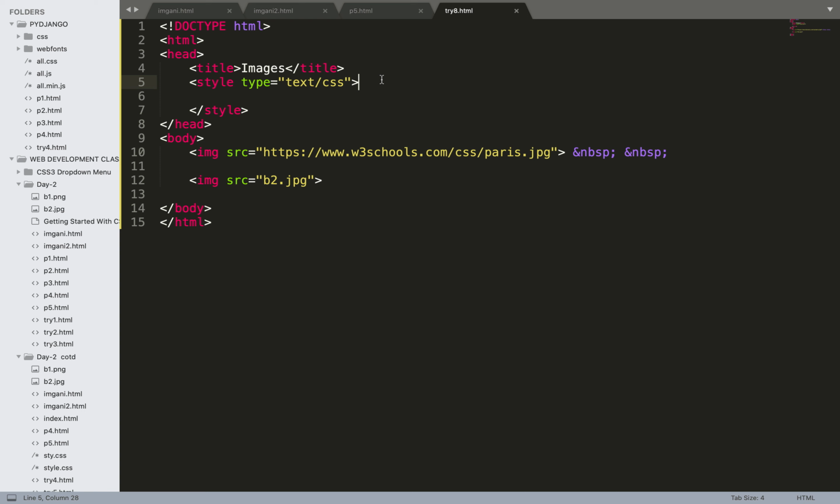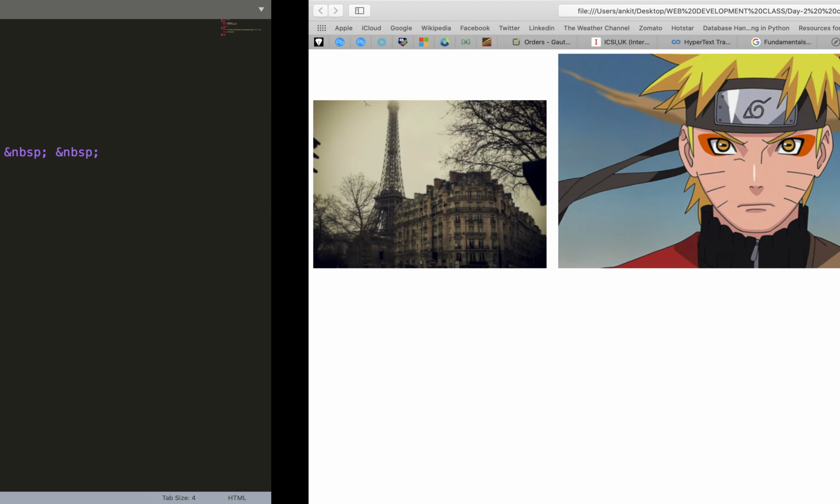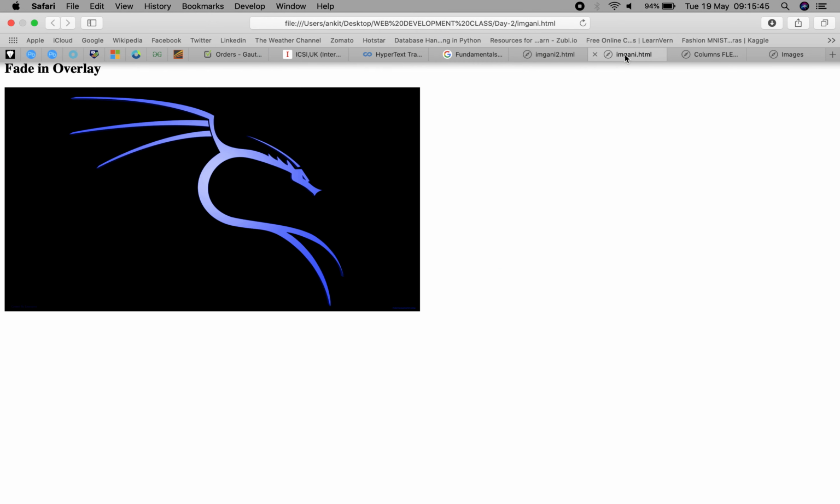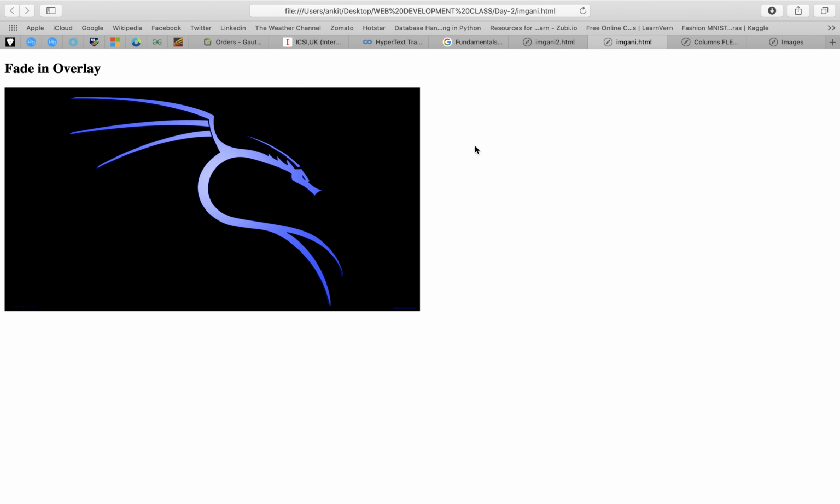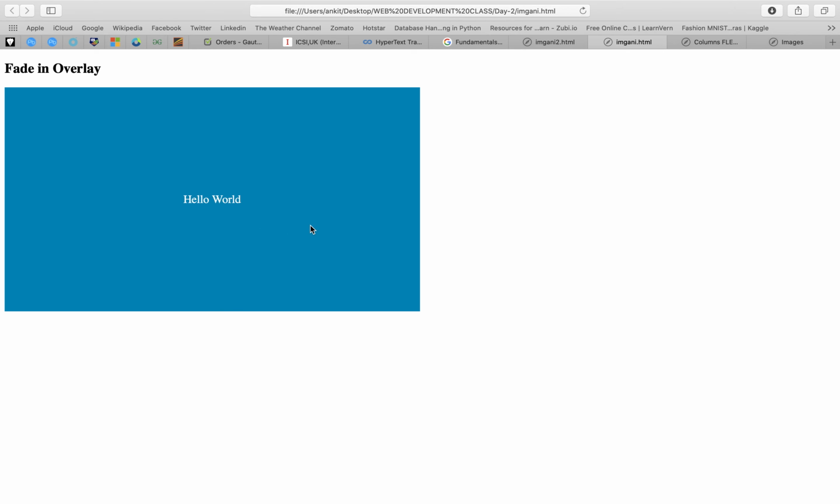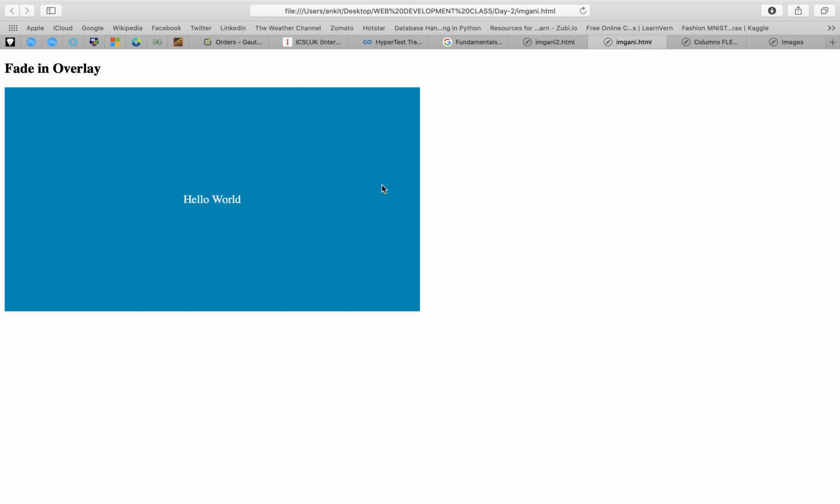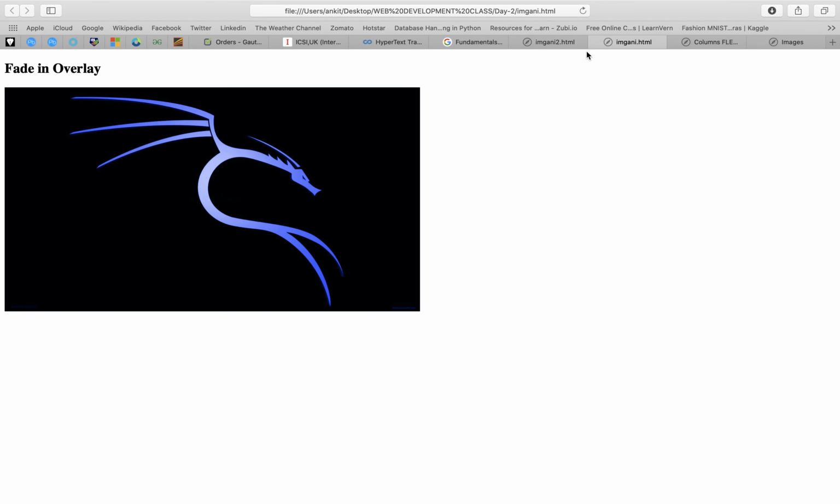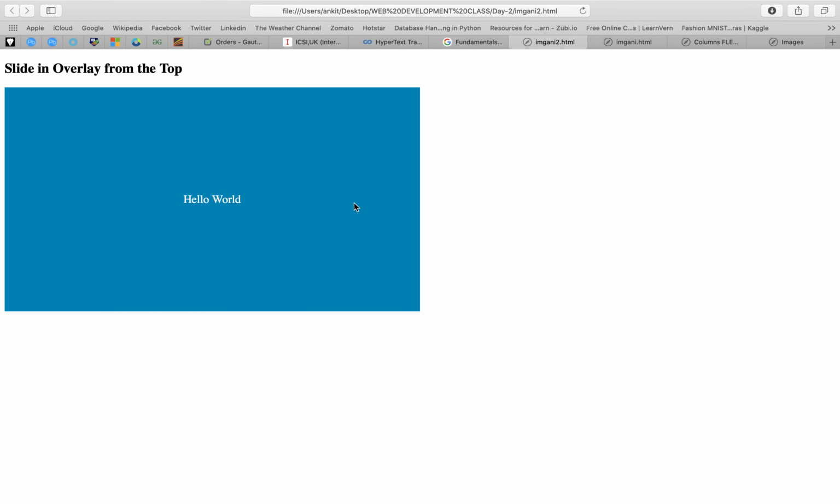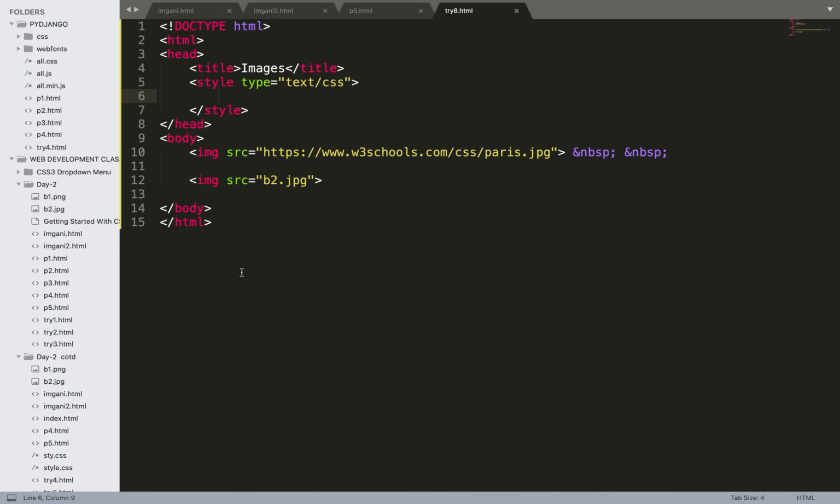Like inside a photo editor, where you just turn your photo black and white, or we'll be doing something more interesting. One thing which we'll be doing is overlay. This is the effect of overlay. Whenever I hover my mouse over this image, it shows the text hello world. Or another thing, slide in overlay, which means it will be coming from the top.